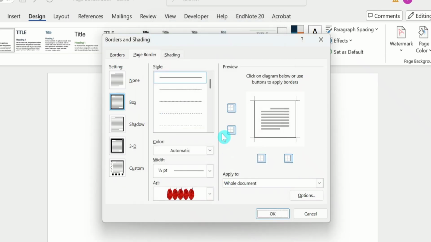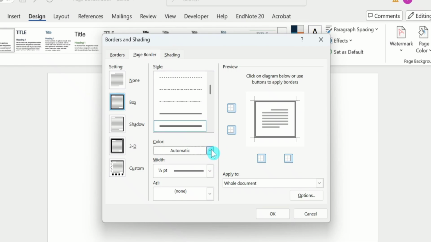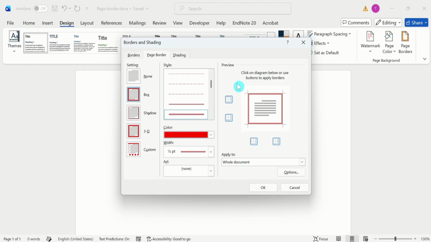Now here are different options. You can choose from setting none, box, shadow, 3D or custom. I have already selected box, and from here in art I will select none, and again I will choose these options. Now our settings are completed.